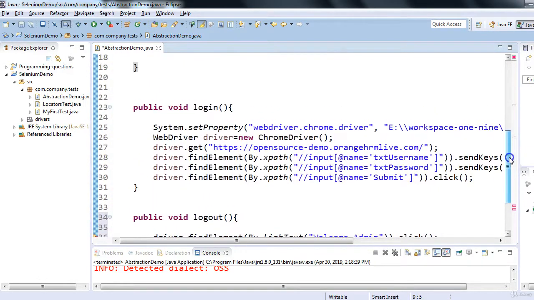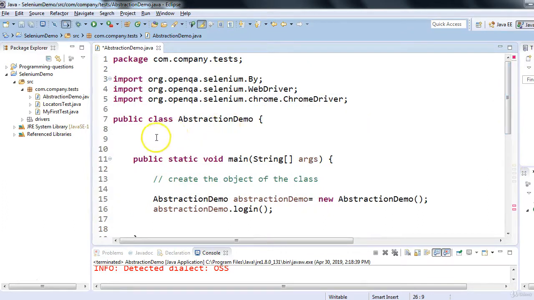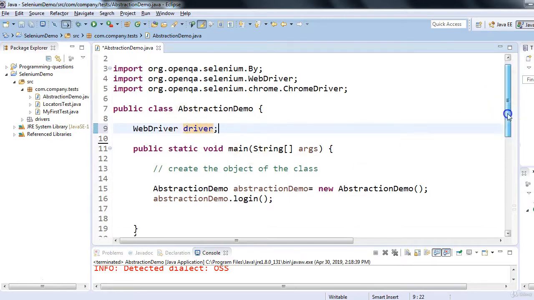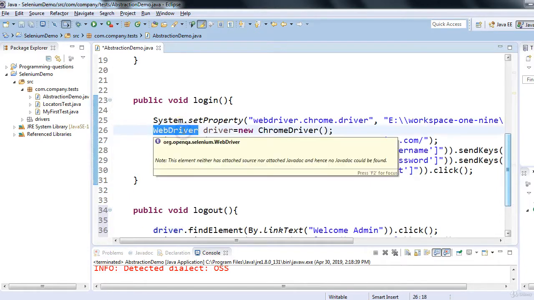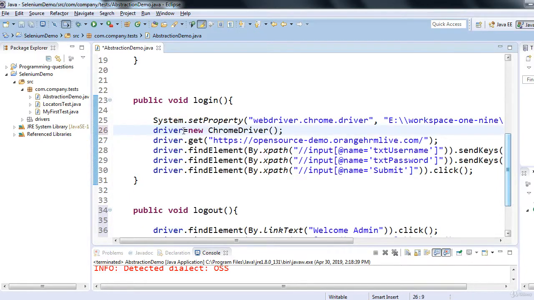So let's change. So what we will do, I will copy, in fact I will declare WebDriver at the class level here. As you must have noticed, this is now becoming blue in color. So now WebDriver is declared at the class level, and there is no need to declare it here again. So I will just replace, right?